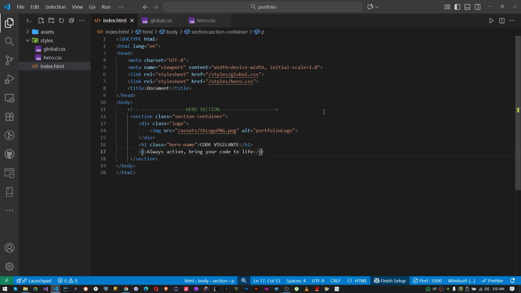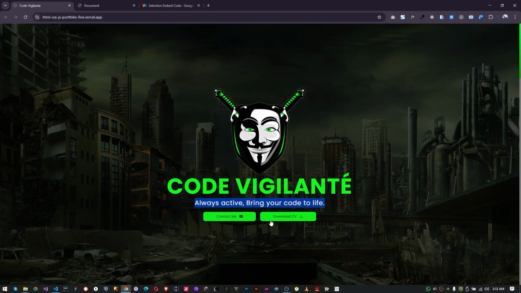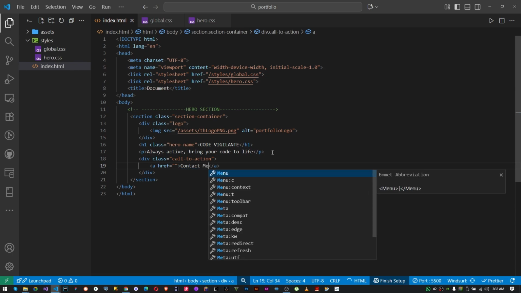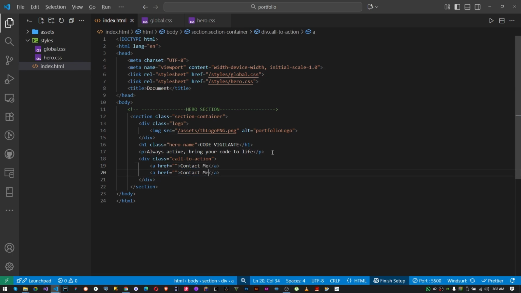So then we need a div that will have those two things. Let's call it dot call-to-action, right? So when we do that, we're going to have one a tag that has nothing. What does it say? Let's check again. It says contact me, then download CV. So let's do contact me. Then the next one is download CV.